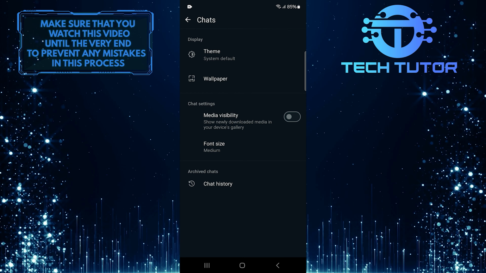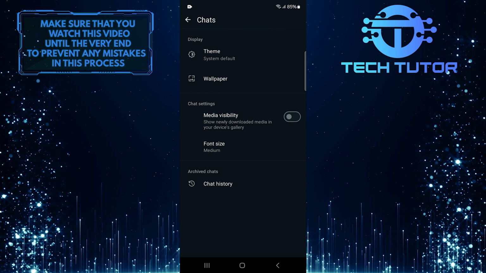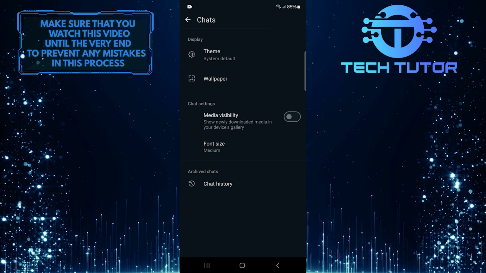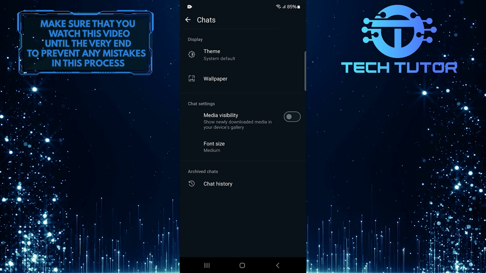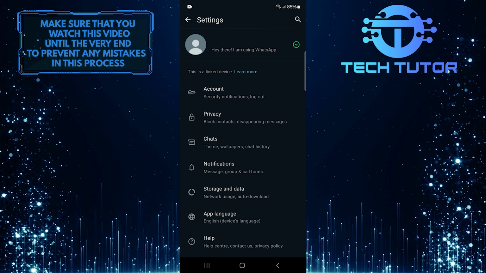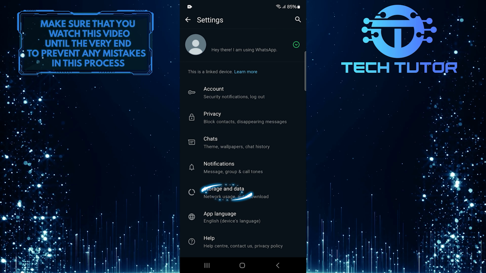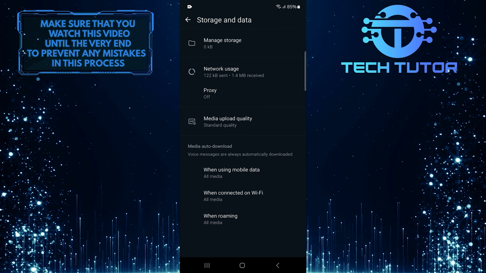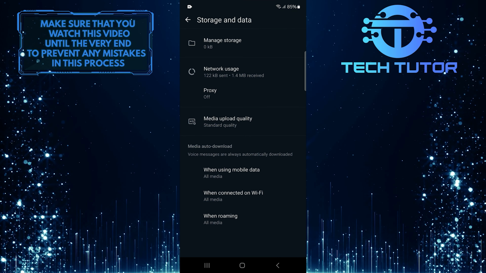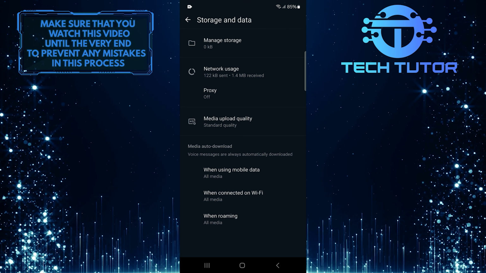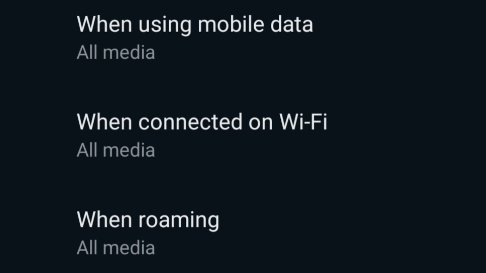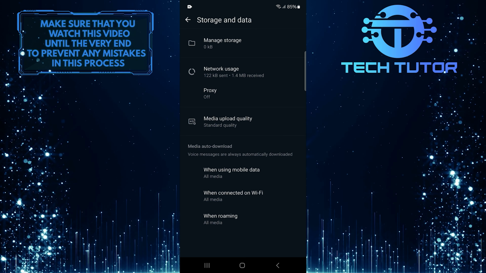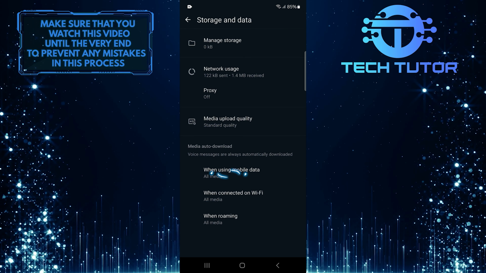If you want complete control over what gets downloaded, let's disable Media Auto Download as well. Go back to the main settings page by tapping the back arrow. Now tap on Storage and Data. Now you'll see a section labeled Media Auto Download, which has three different options based on your connection type: mobile data, Wi-Fi, and roaming. Let's start with when using mobile data.